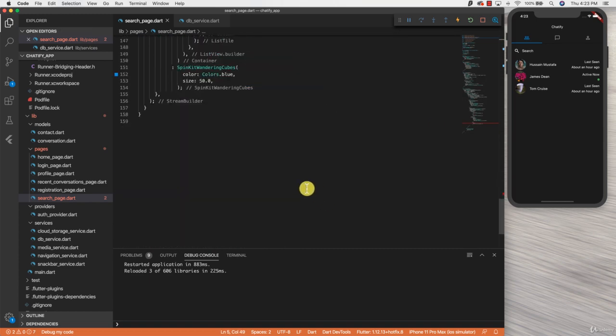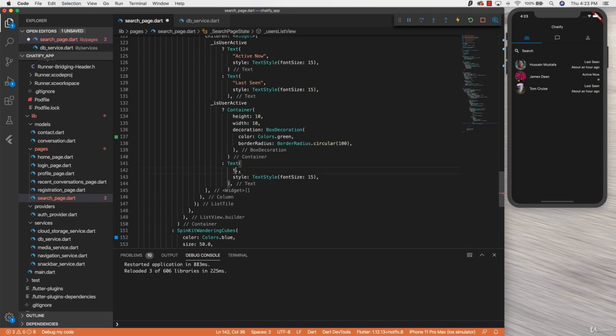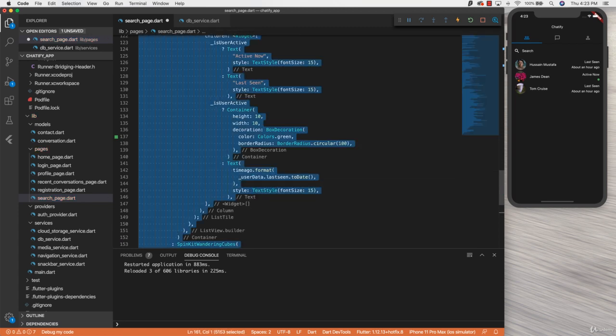Then I'm going to come down. Now we're going to access our time ago package, and then we'll use the format function, and to this we'll pass in our user data dot last seen, and then we'll cast that to a date, and then we'll add a comma, Alt-Shift-F, command save.